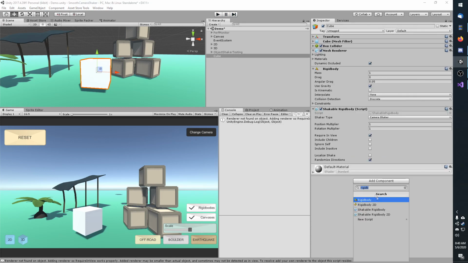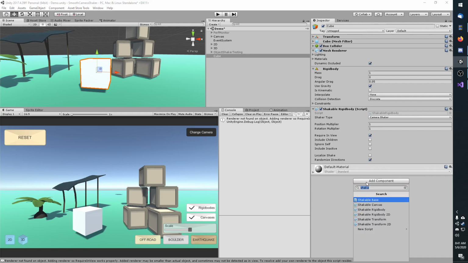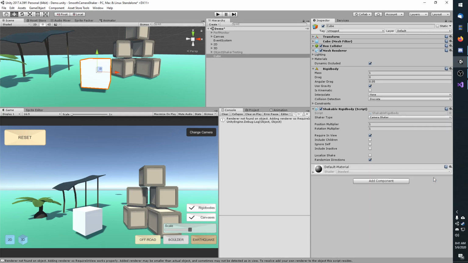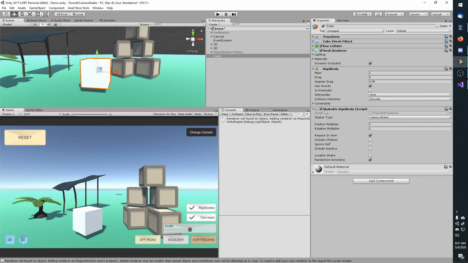And one thing I want to point out real quick is that the ShakableRigidbody and ShakableTransform have the exact same options. So I'm going to describe the options in the ShakableRigidbody, and just know that they transfer over to the ShakableTransform as well. And if I were to remove this and show you the ShakableRigidbody 2D, you'll see that that has the same options as well. Just as well, the ShakableTransform 2D. Okay, so let's get to configuring and talking about the ShakableRigidbody.